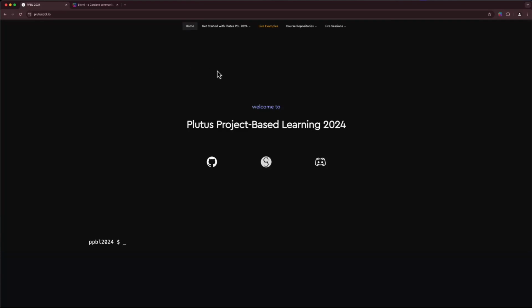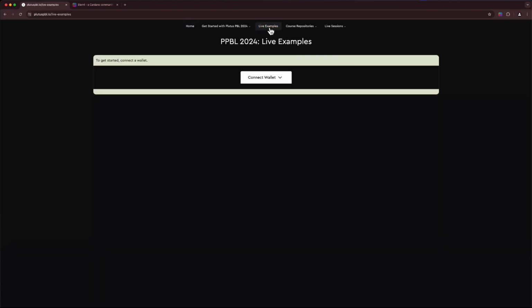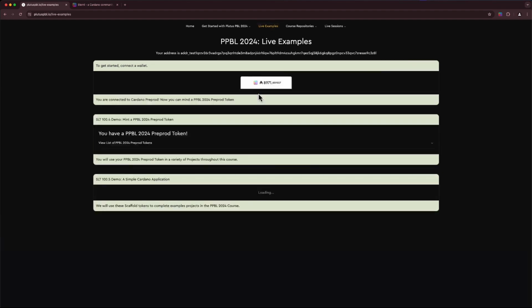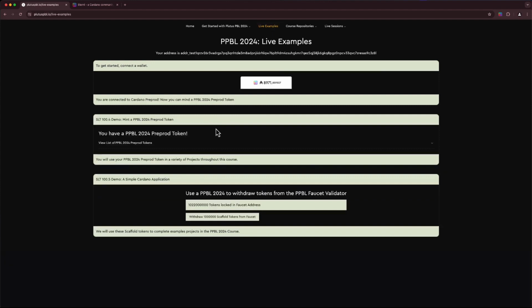In this video, we will interact with a Cardano application on Preprod for the first time. In the previous lesson, we looked at how to connect a wallet to the app and how to mint a token. And if you were successful, you should now see that you have one of these PPBL 2024 Preprod tokens. Now, let's interact with our first validator.